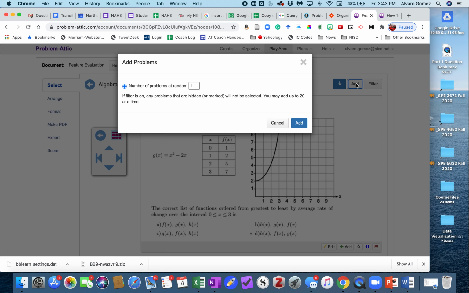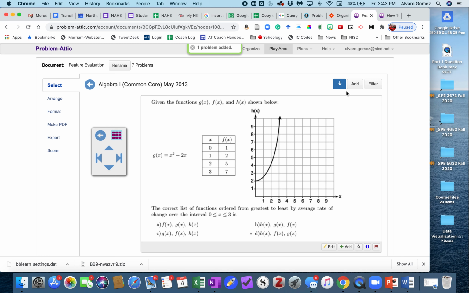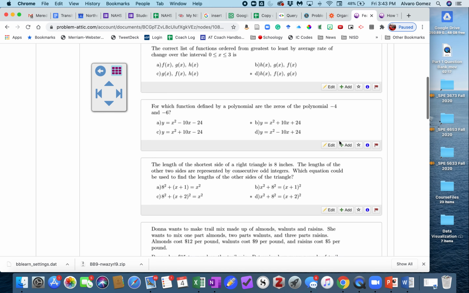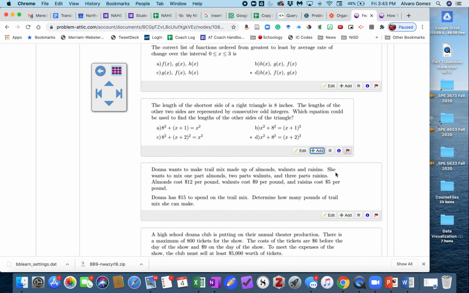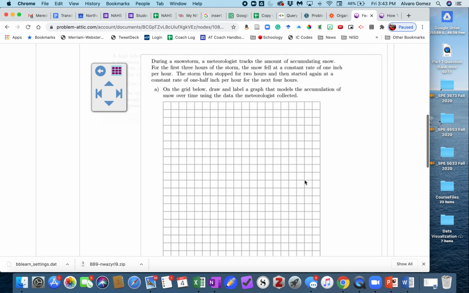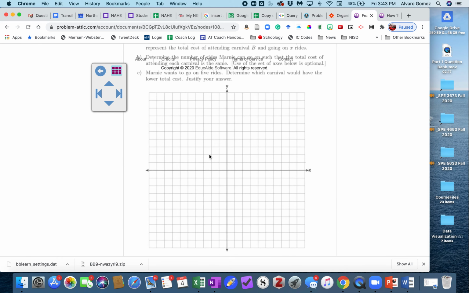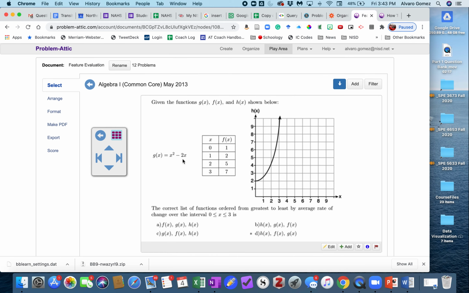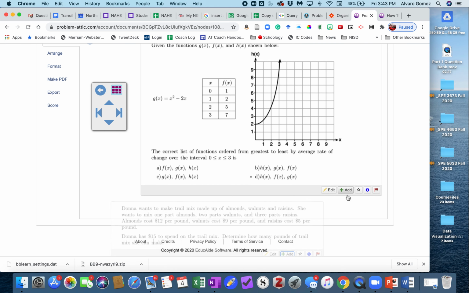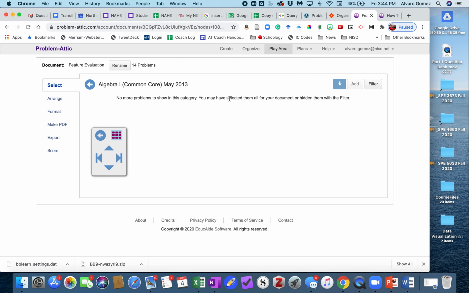Okay, I want this one. Here we go. Okay, I want that one. I want that one. I want this one. I clicked the wrong button, and I want this one. And this one. Okay, so let's say I'm done. Actually, let me just add all of them in there.